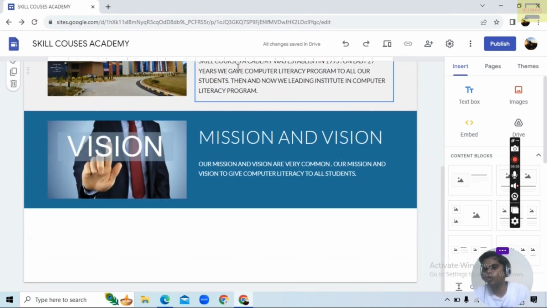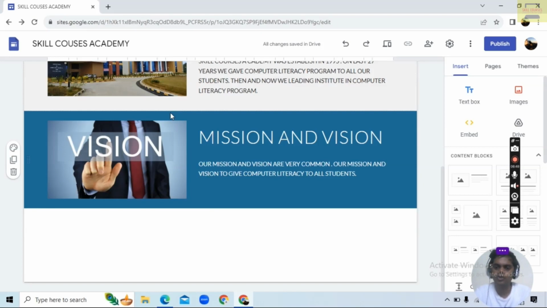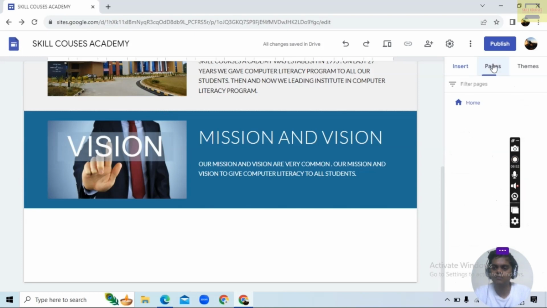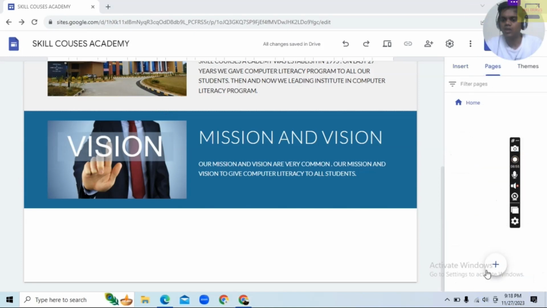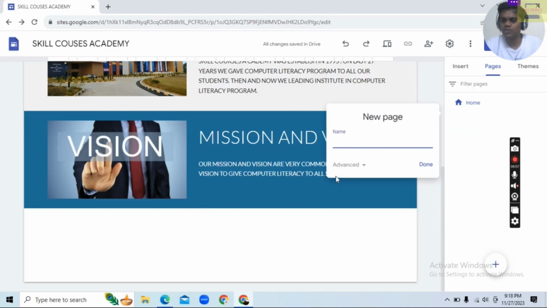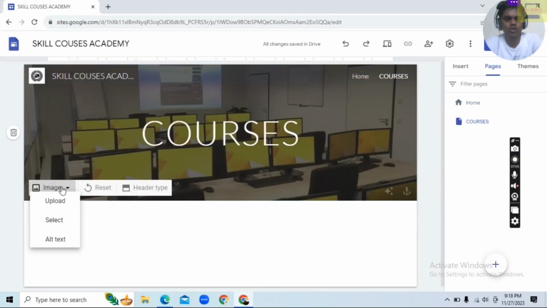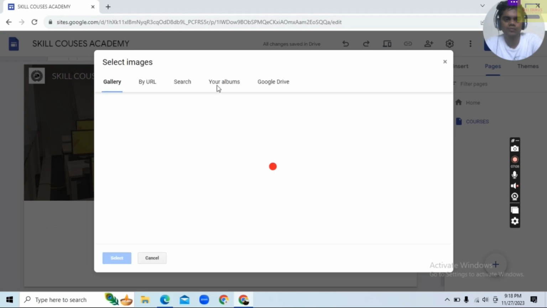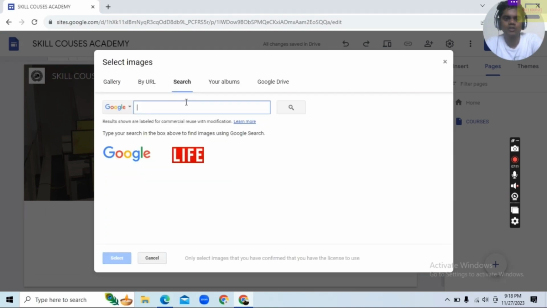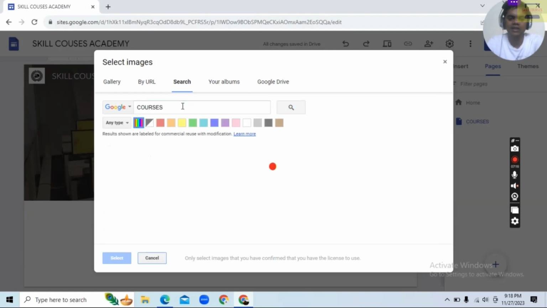For the next page, you can add certain types of courses, a contact number, which kind of services you offer, or which kind of product you have to show. So you can add these in other pages. Here you go, I will click on new page. I will type my courses. Okay, and I will done it like this. Here also you can change the image, select. Then you can go to search courses.